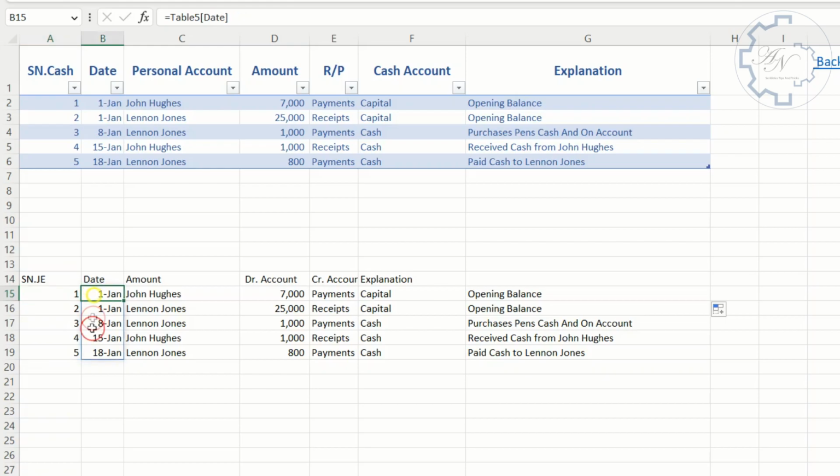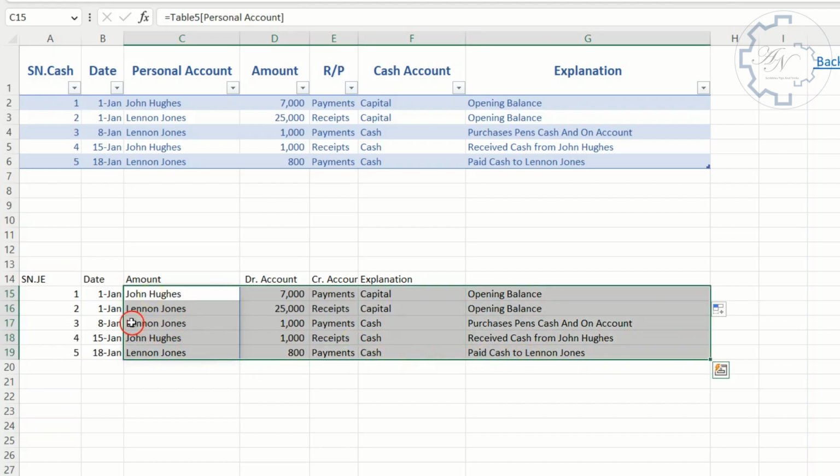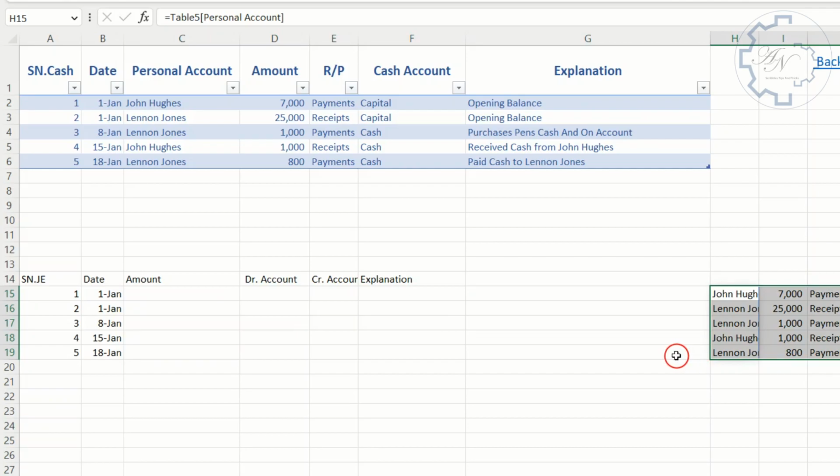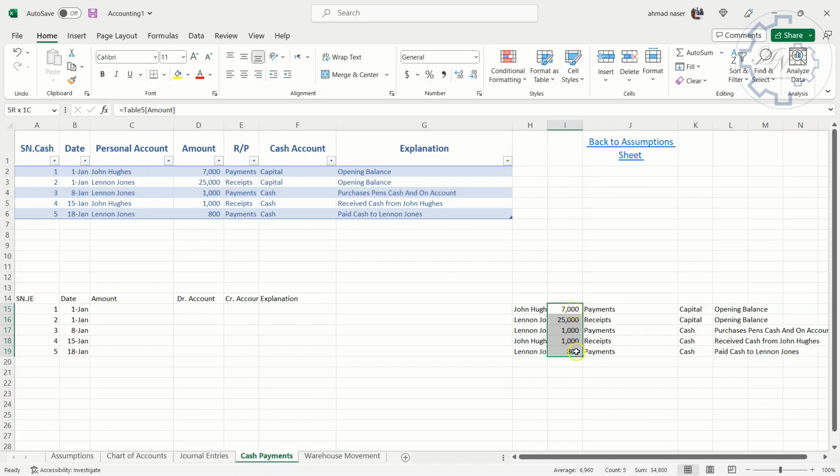The date column is in its proper place. Let me move this data to the right to rearrange it. Move the amount to the proper place. The explanation also.